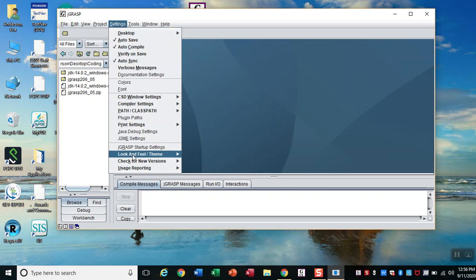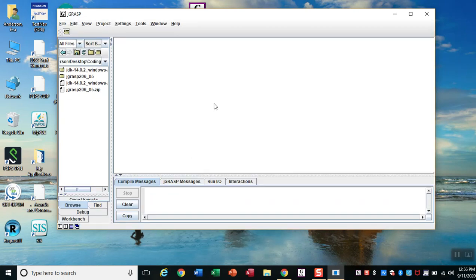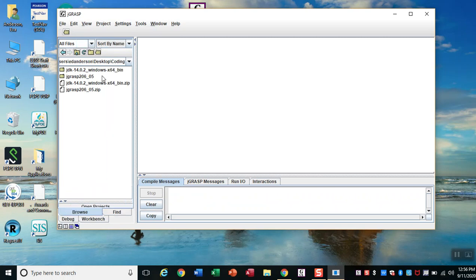So I've actually changed the look and feel of my jGrasp. Under the settings menu, under look and feel, there's a couple different options there. I think this is the default, so I'll just go with that to start, which is fine. In the video, he had you make sure you were in that coding subfolder there and the coding directory.